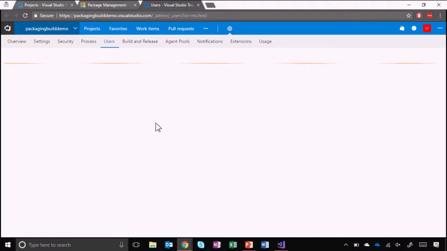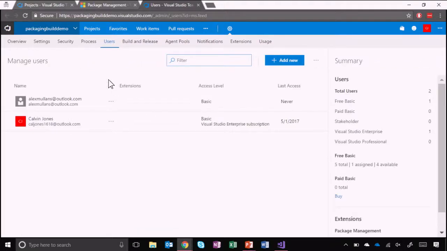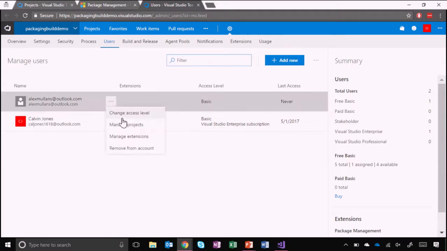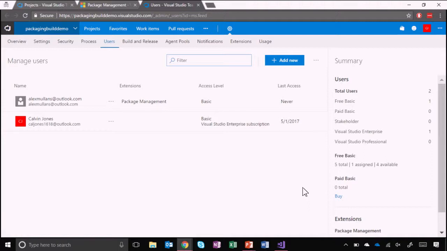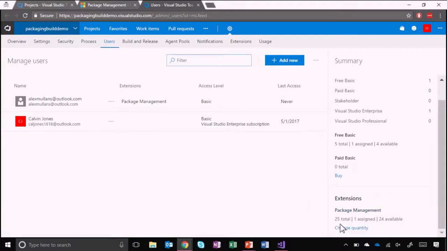Here in my account, you'll see that we have 2 users, myself and Alex. And I have a Visual Studio Enterprise subscription, so I get package management for free. Alex, on the other hand, only has Basic, so we'll need to assign him package management if he wants access. I can do so by navigating to Manage Extensions, checking Package Management, and saving the changes. Now, if we scroll down, we'll see that of the 25 total, 5 free plus 20 paid, I've assigned 1 to Alex, and I have 24 remaining.